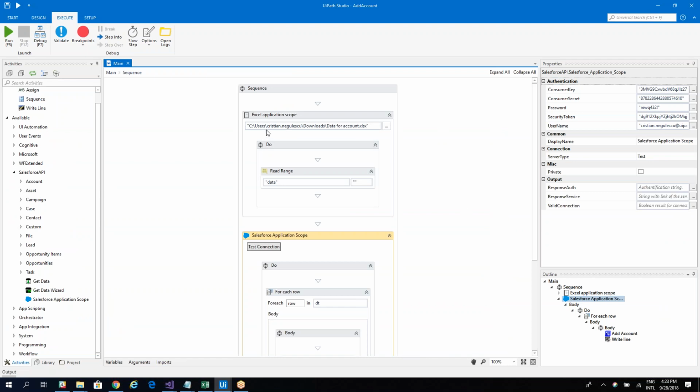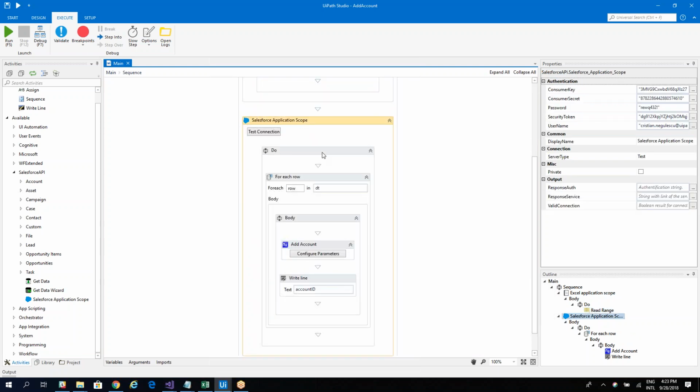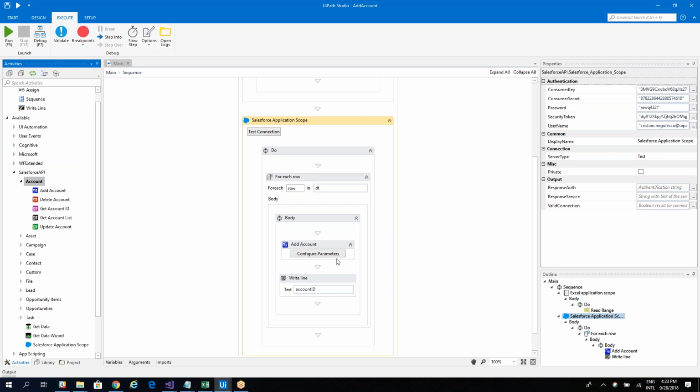So with Excel, we just indicate the Excel and read the range. Then we have the connection to Salesforce, configure and test it. We do a for each on the Excel, and here we have the function add account. So from the other account, you just drag and drop the add account function.